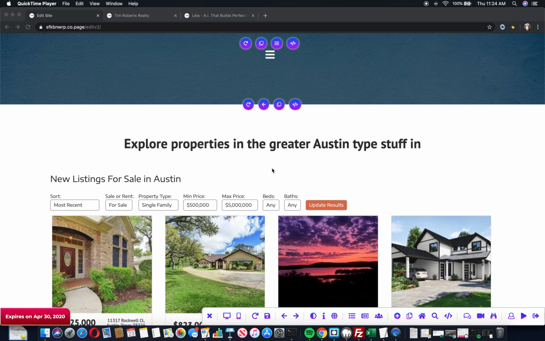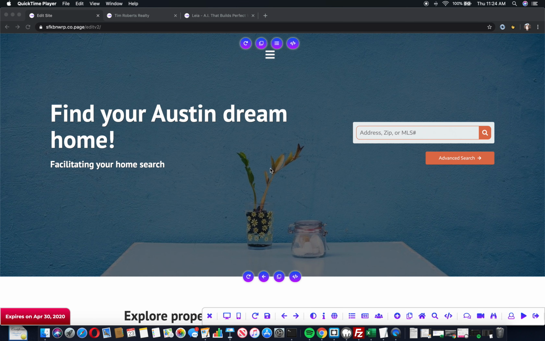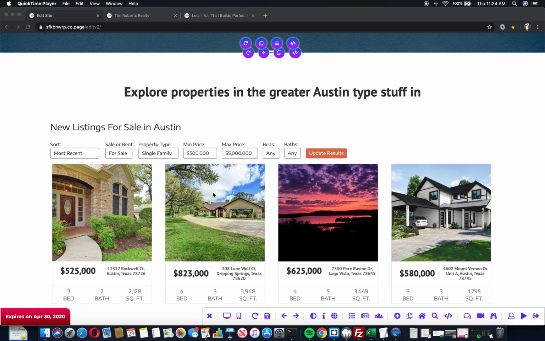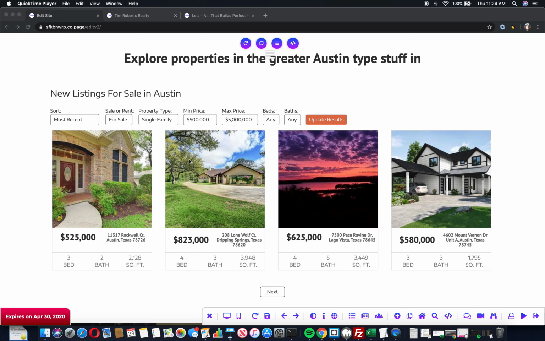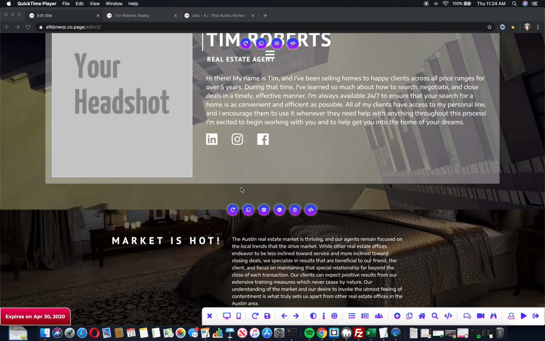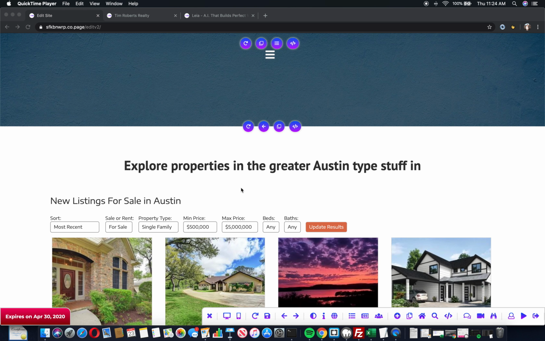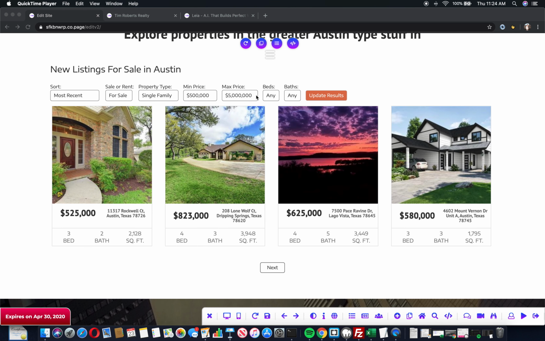In the previous tutorials, we've gone over how you can answer the questions necessary to build the initial website. And then we showed you how you can redesign the site, edit some of the text, edit some photos and things like that. And then also edit the default search criteria for the properties that Leia will load into your web page when it first loads.